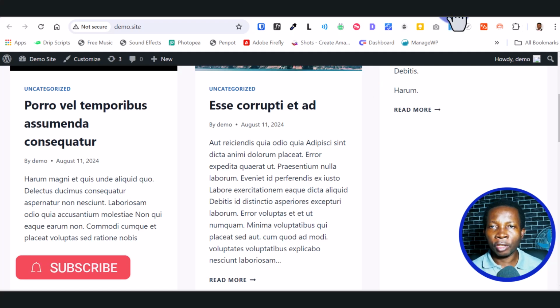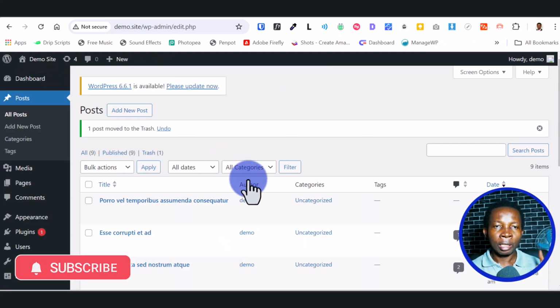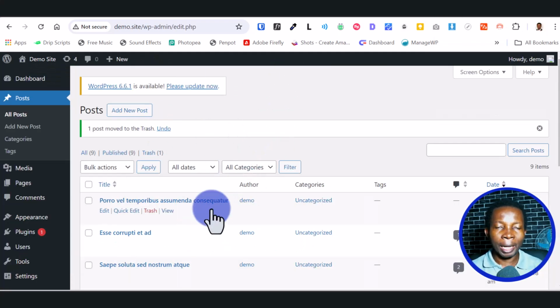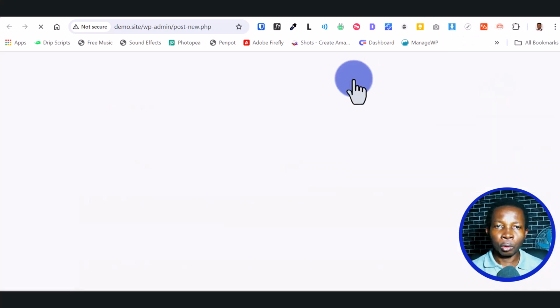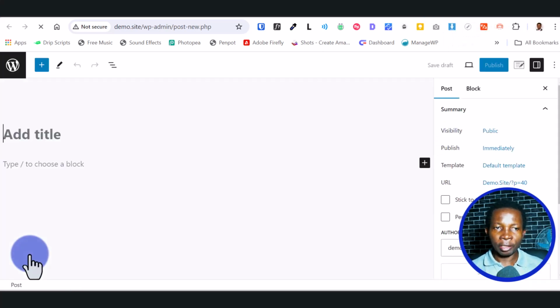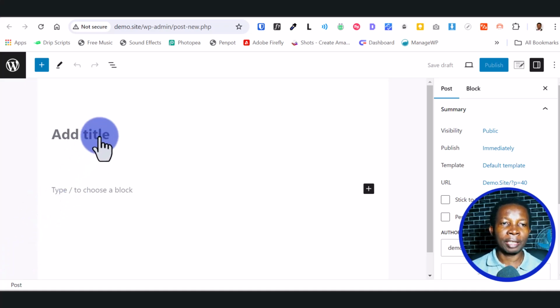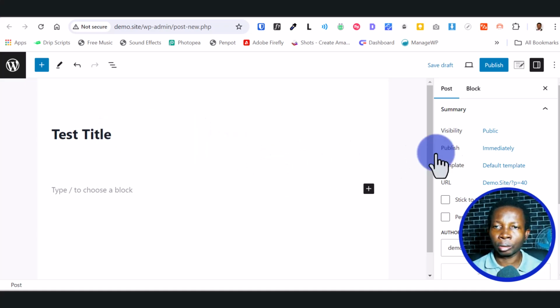If it's a new article that you are going to write, let me show you how to do it. Then I'll come back here and also show you how to edit an existing article. So let's assume it's a new article. We'll click on new post as usual, then come to our editor and put in the title. Let me just call it test title.